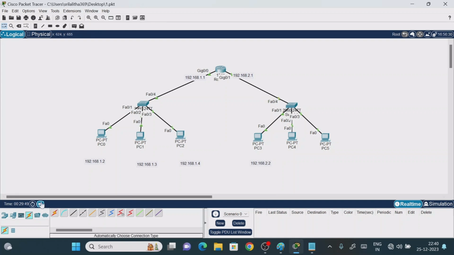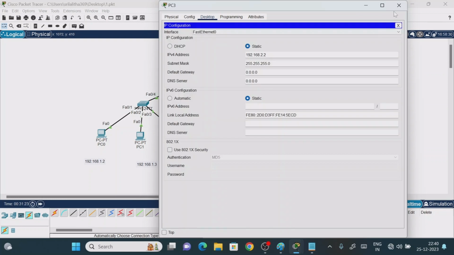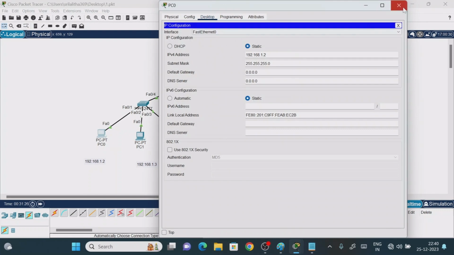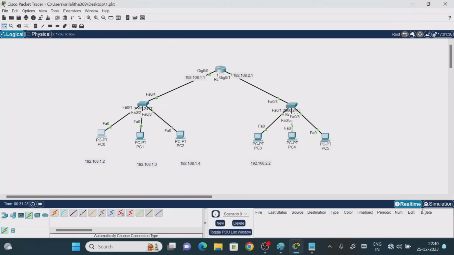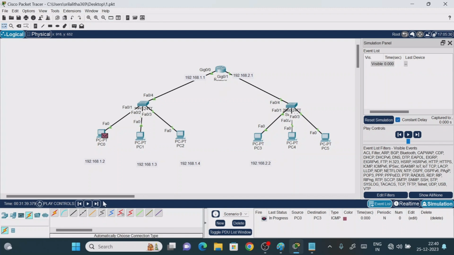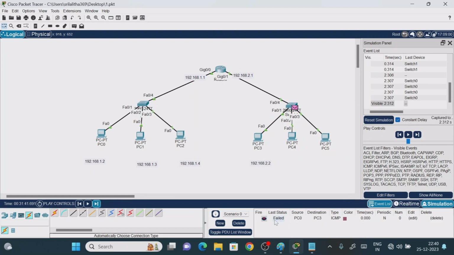So now what we will do is, what is this IP address? Let it be 2.2. This IP address is 1.2. Now let me take the packet, right? So I just want to communicate from here. This is my source machine, this is my destination machine. So you will understand one more interesting thing. So still it is in progress. Now it has failed, right?